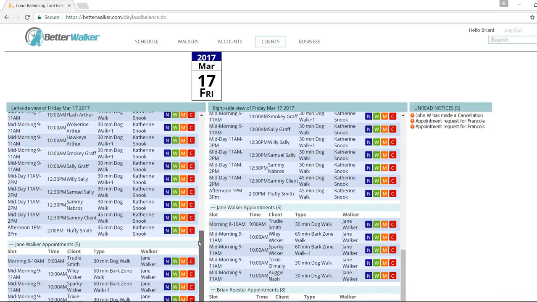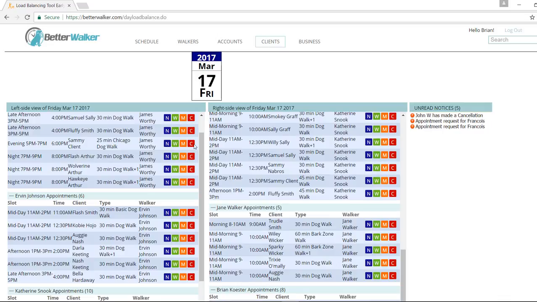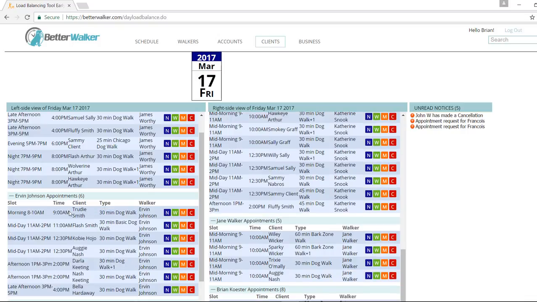So I could look at this and say, well, Irvin has 6 appointments, but he has no morning appointments. So I can give him Trudy Smith, and I can do that by simply dragging and dropping the walk over. Right now, Trudy is on Irvin's appointment. It's just that easy.